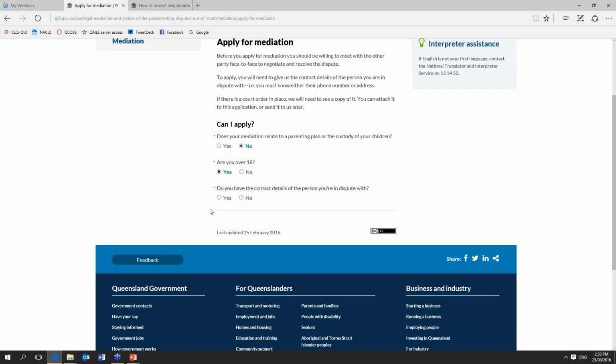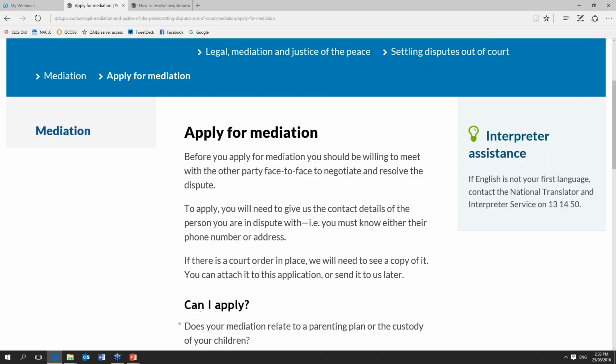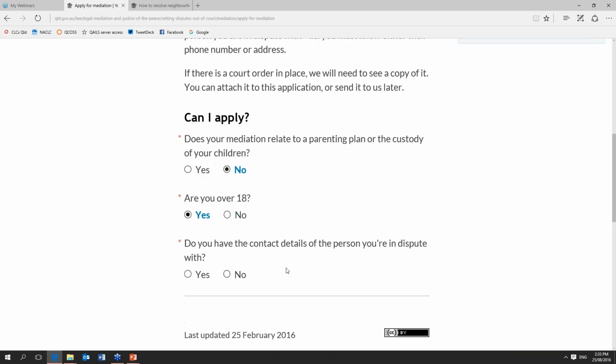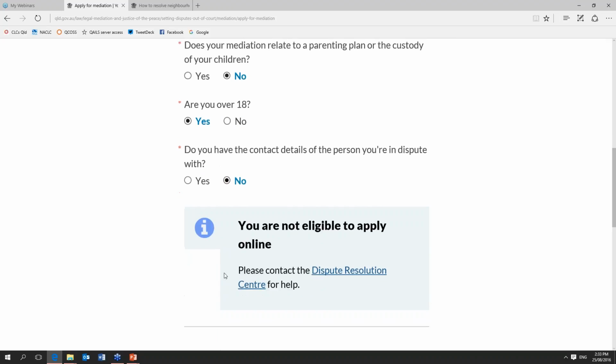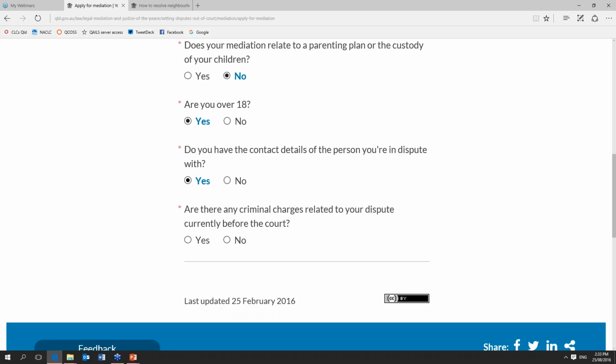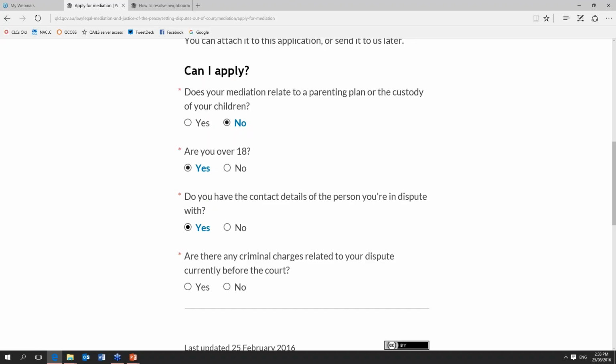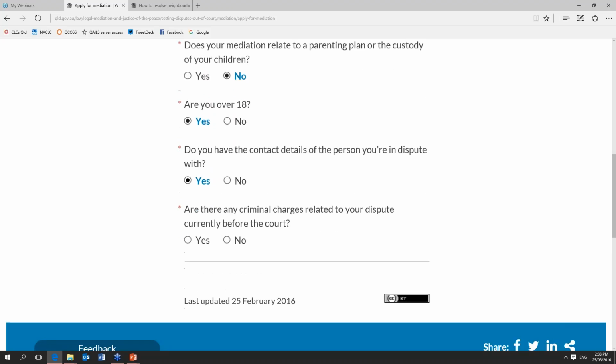The next question is, do you have the contact details of the other person you're in dispute with? Obviously we can't search people's addresses or find them for them, so we need our clients to have that information for us. If they click no, it asks them to contact us. We might be able to give them some strategies to find that information, but we won't do it for them. So, going on.